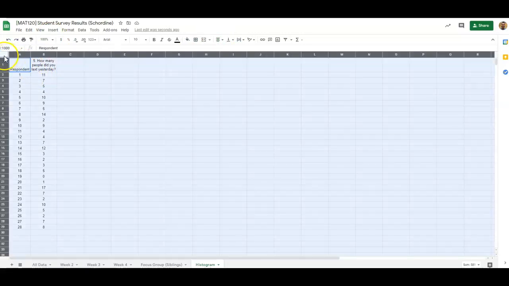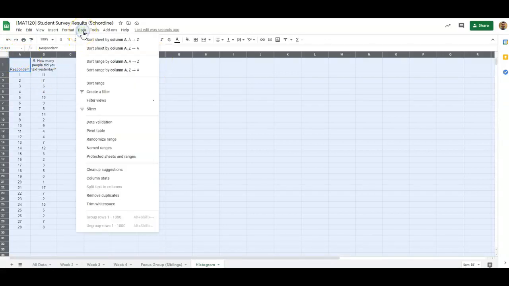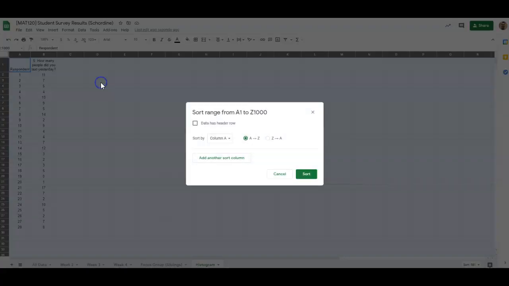I'm going to click on this top left gray box here, so I'm selecting all of the data. I'm going to go to Data and then go to Sort range. I'm going to sort it by a specific category. I'm going to sort it by column B because I want to sort it by how many people you texted yesterday. The question asks, does the data have a header row?